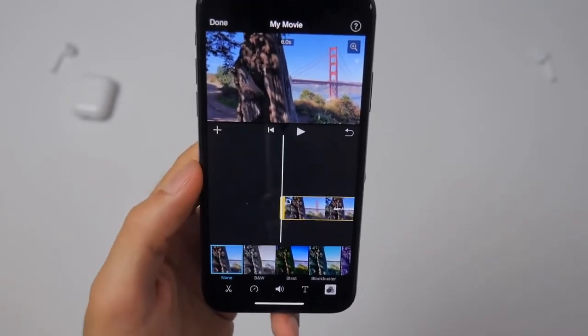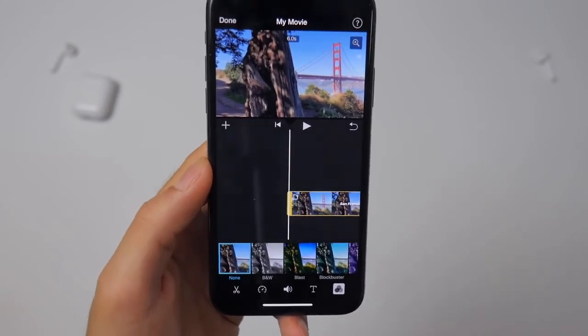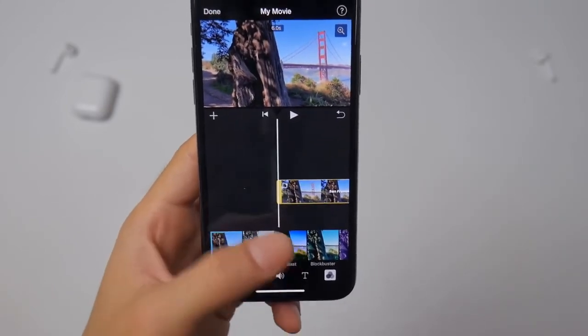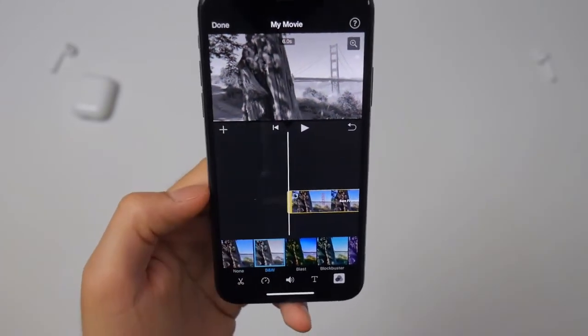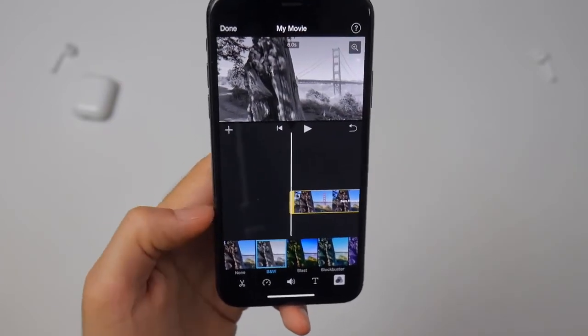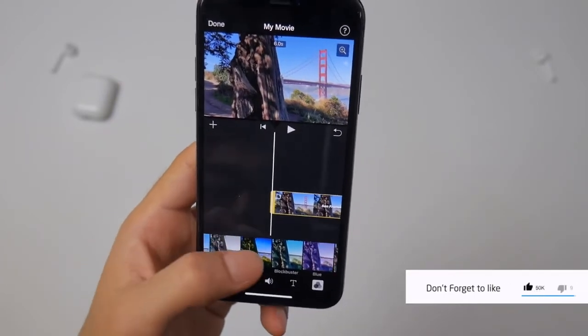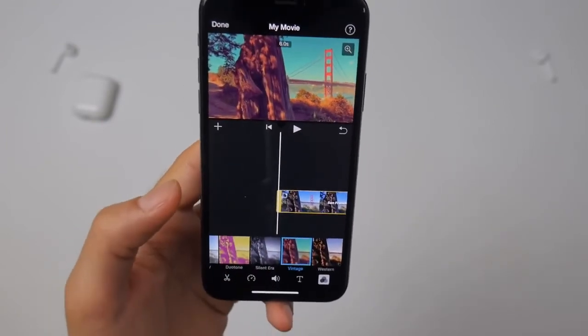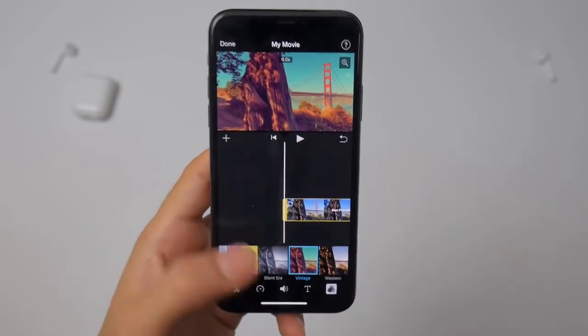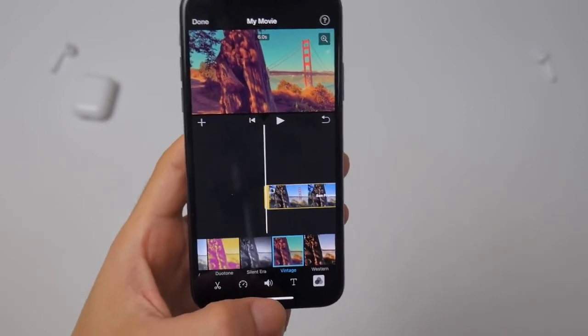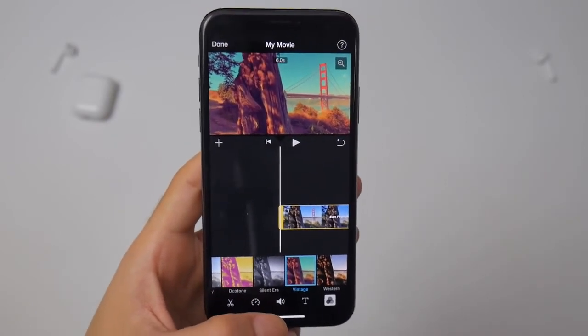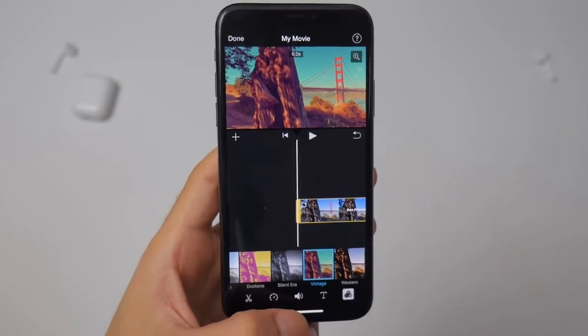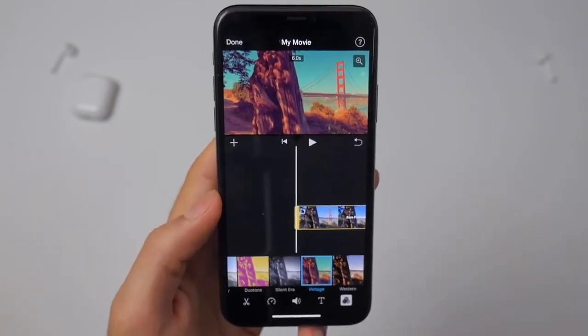This is the app that I like to use for color correction, any color graded filters that I like. If I want to use a black and white filter right there, I like to use iMovie. Also, you can put any other filters that you want. It does have a lot of free filters included, which is really nice. And that's the last app that I like to use in case I want to add custom color graded effects into my video. But nonetheless, guys, that is pretty much it.